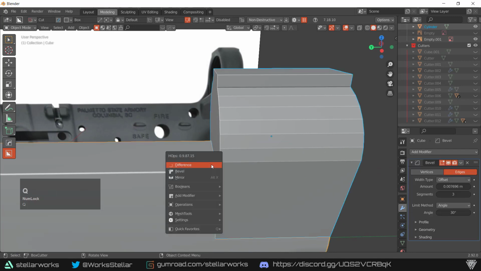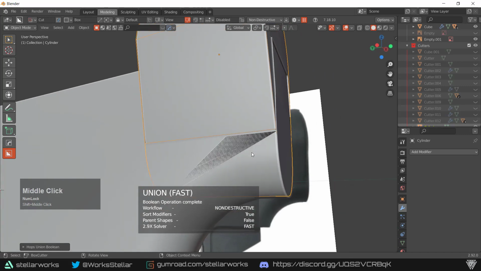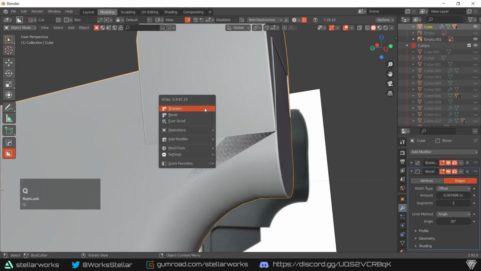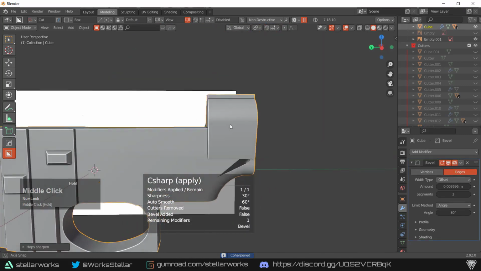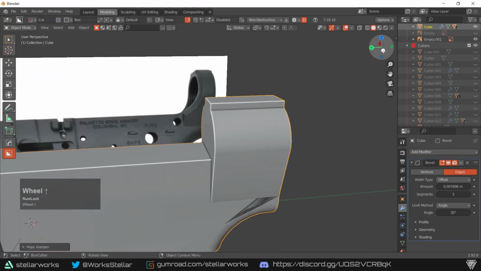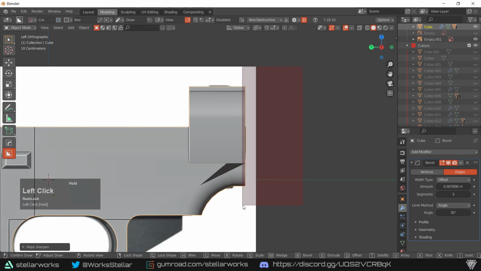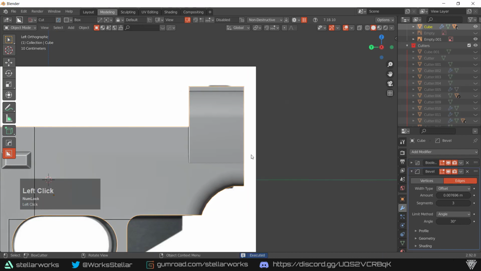I'm going to grab this, Q, Booleans, Union. Go ahead and hide it, C-sharp it, and I'm going to get to cutting. So the first thing we need to do is chop off the back just a little bit, give us a clean surface to work from.